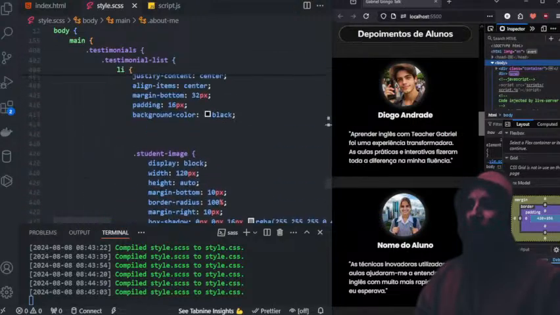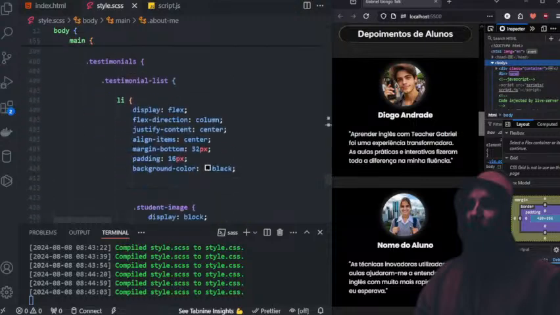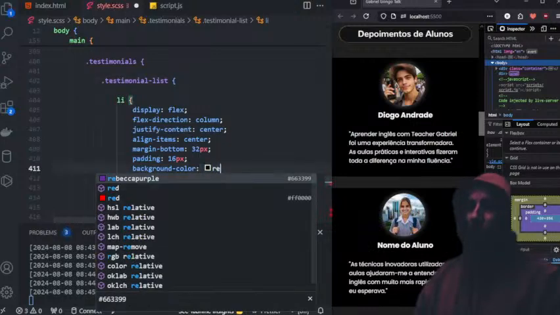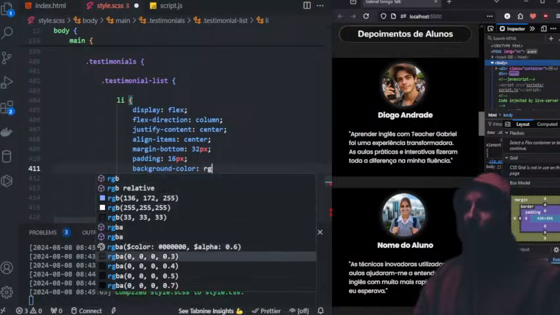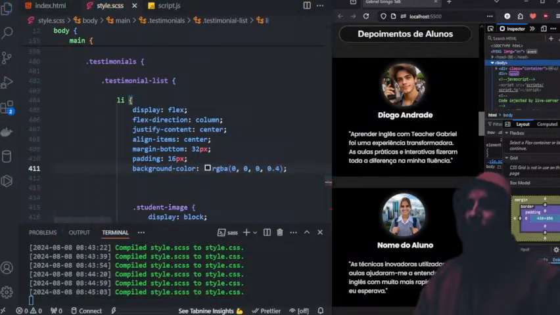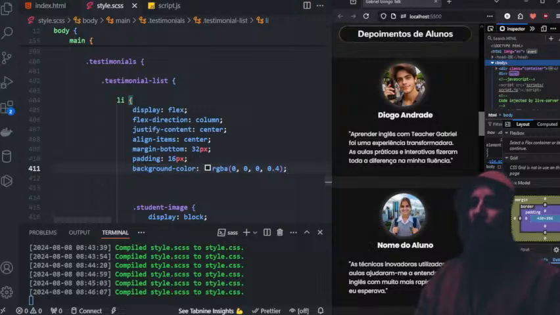Sorry, I got to find out where I was. Here I am, right here. Testimonials, testimonial list element. Now here's for each list. Now the background, we're not going to do that. We're going to do RGBA 0.4. Okay, now that's the standard I've been working with.